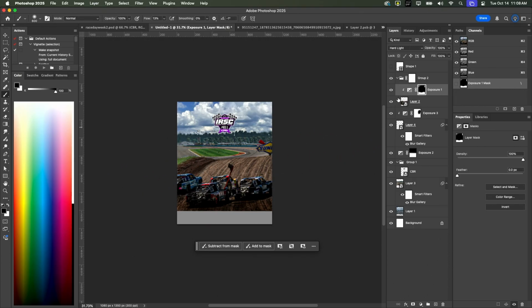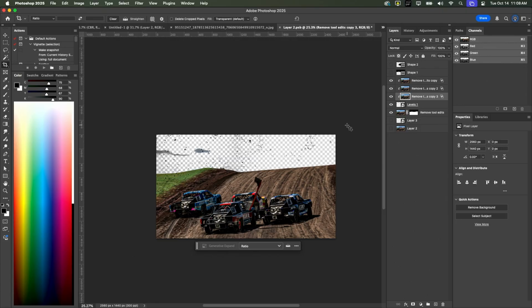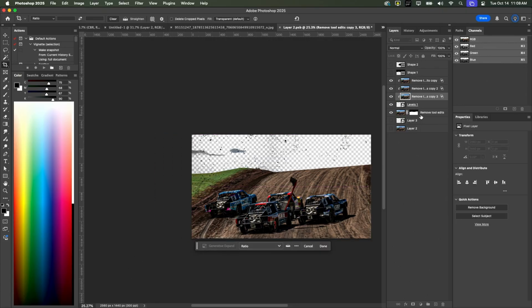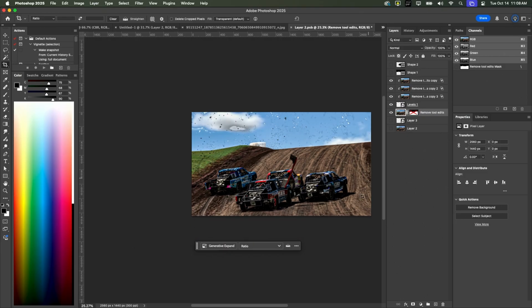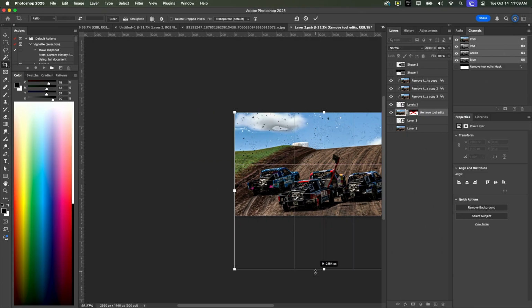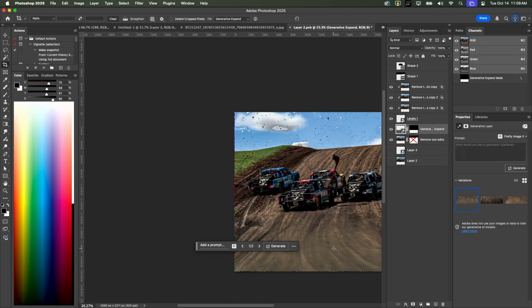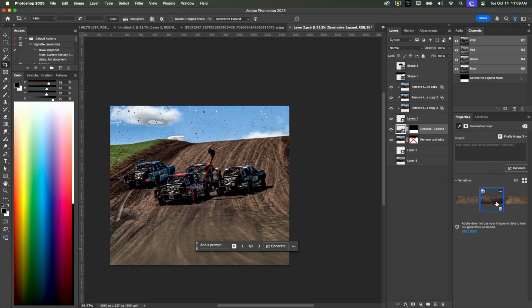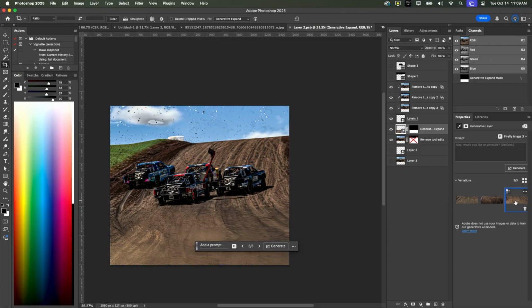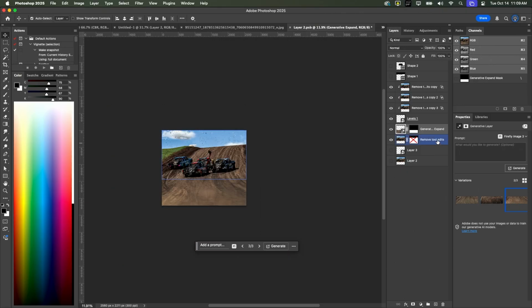Alright, we're going to open this up. Generative expand, let that do its thing. So we're going to do generative expand with Firefly to kind of let that do its thing. It's not bad. I like that darker look there. Okay, we'll go with that.